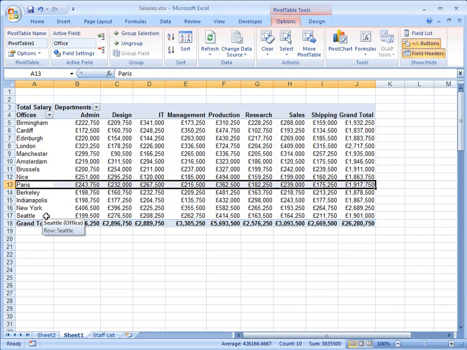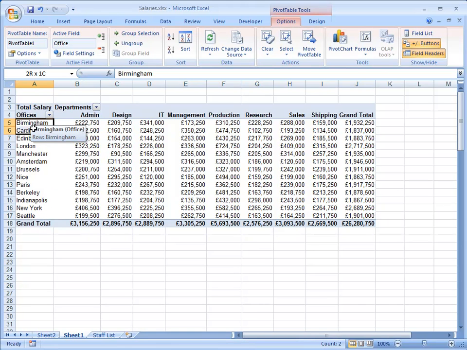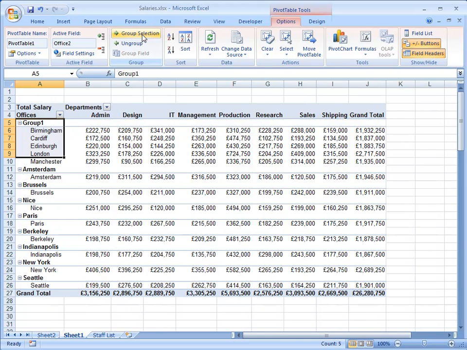Now to group them. Select the items that you want to place in a single group, and on the Options tab, choose Group Selection. It groups all the items regardless of whether or not they were selected, but don't worry about that, we'll sort that out in a moment. Up here it's grouped the UK offices. It's called them Group 1. I'll simply change that by overtyping that cell to UK.